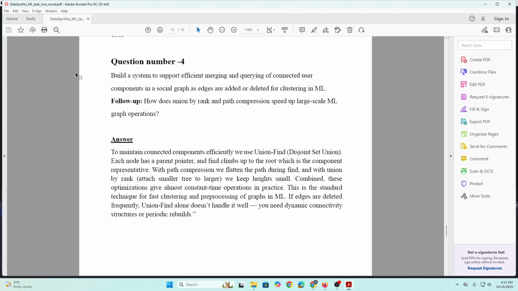Now question number 4, the last question. Build a system to support efficient merging and querying of connected user components in a social graph as edges are added or deleted, for clustering in ML. The follow-up question is: how do union by rank and path compression speed up large-scale ML graph operations?